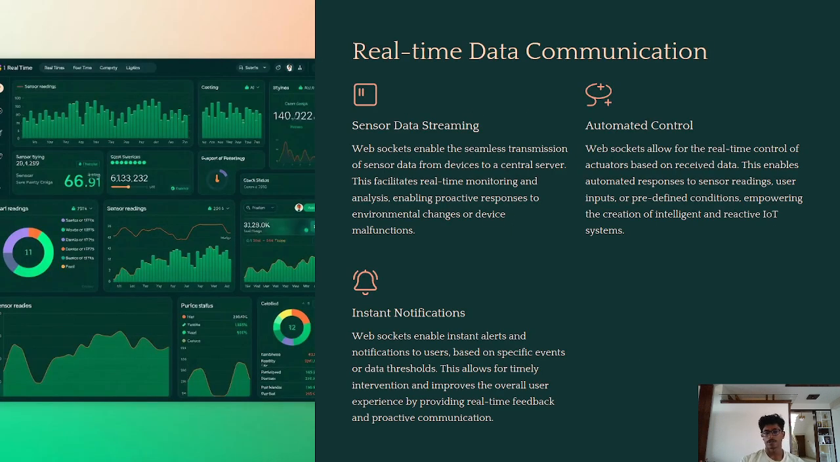Real-time data communication, sensor data streaming, automated control and instant notifications. WebSockets enable the seamless transmission of sensor data from sensors to a central server. This facilitates real-time monitoring and analysis, enabling proactive responses to environmental changes or device malfunctions.